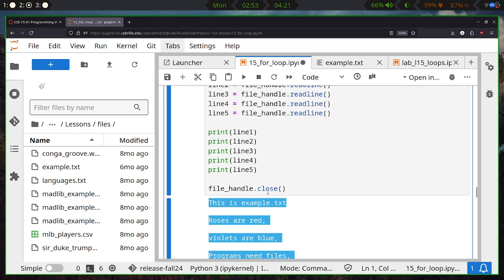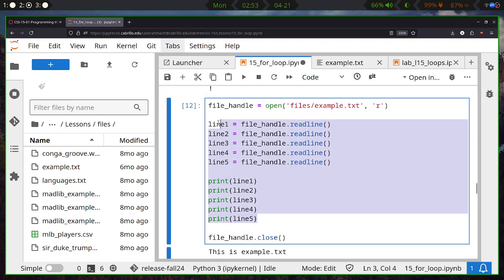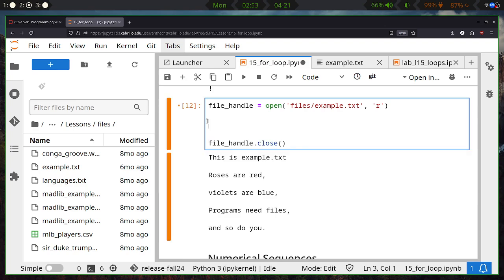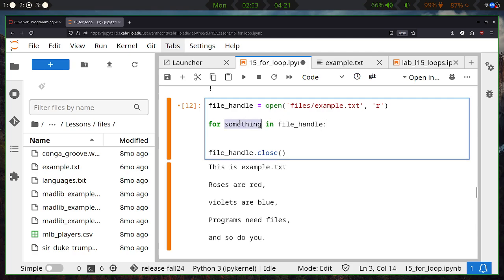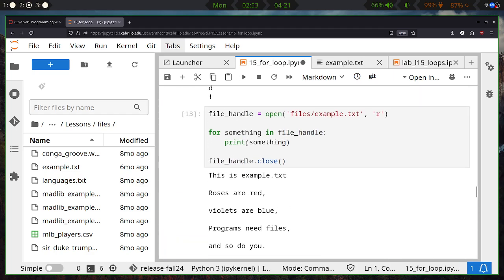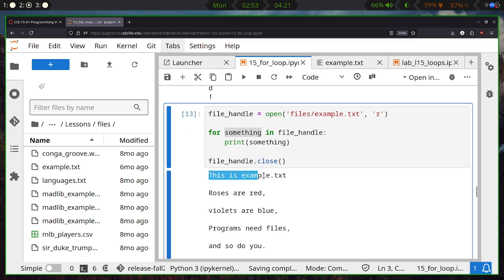All right, this can get kind of tedious, so we should probably loop all of this right here. One cool way we could do it is by treating the file handle as a sequence. So we could say for something in file handle. File handle is a sequence, so this something variable will represent each element in that sequence. So I'm going to go ahead and print it out. Okay, now I'm just going to press play. And there we go. See, we get the same exact thing. Each element in the sequence represents a line.